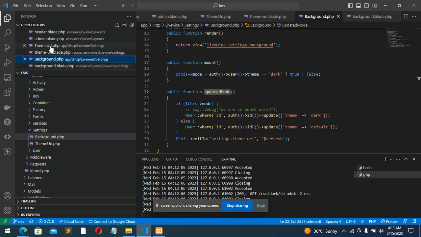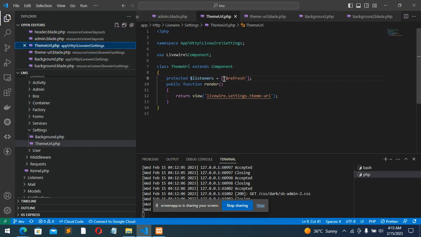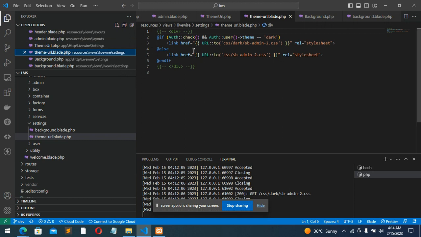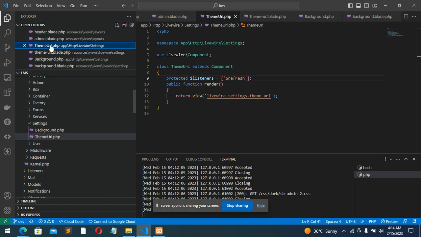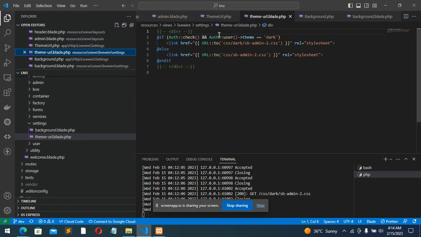So here is the team URL component. We've created the listener for the refresh, and so it can hit a refresh on this page. And we have the team URL. All that the team URL is doing is just determining which of these CSS style sheets is to be rendered using this condition. So once it's refreshed, it means this condition will be revisited, and then based on what the outcome is, it renders any of the CSS files.